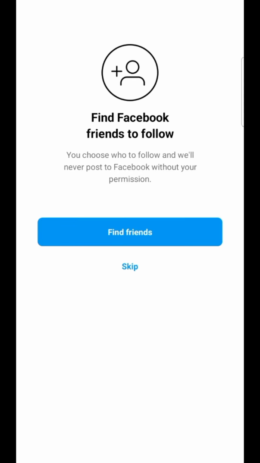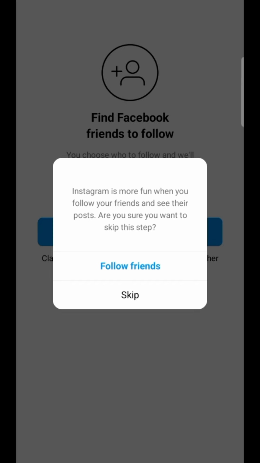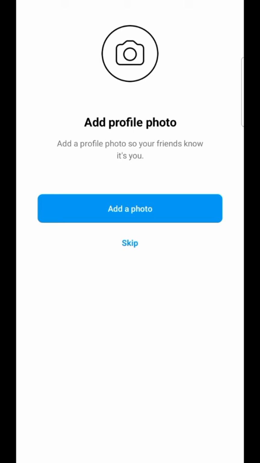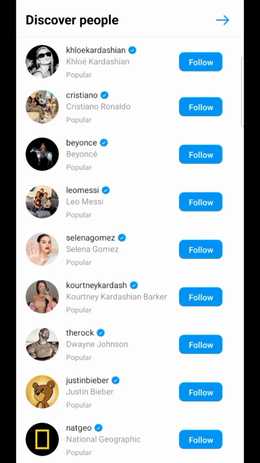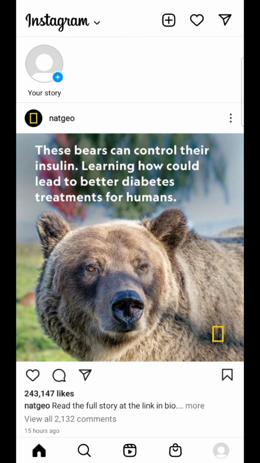Then, if we have a Facebook account, we also have the possibility of synchronizing the list of our friends there in order to find them. Otherwise, you can skip this step. Same thing for our profile picture. To complete this registration, we are offered different accounts and personalities to follow on the platform, allowing us to follow their publication on our Instagram newsfeed.